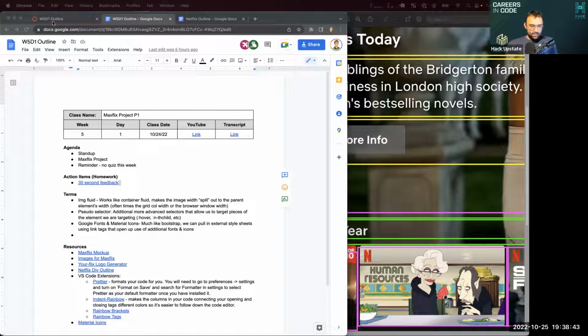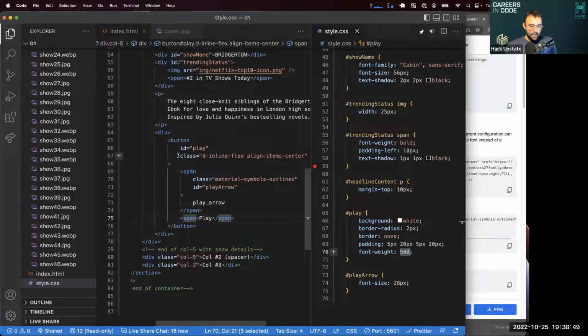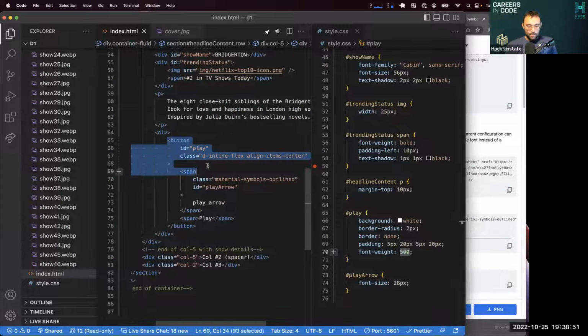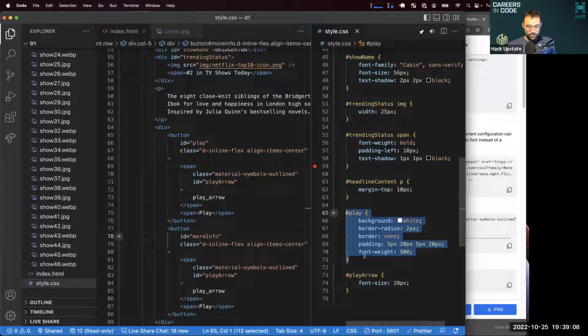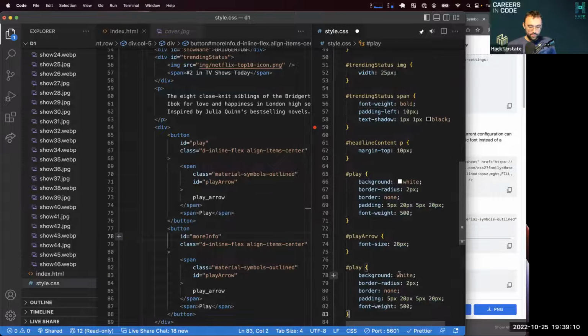So let's dive into that right now. I'm going to go into my code and get to the right screen. I want my next button to show up next to my current button. So I'm going to copy everything and paste that in here. I'm going to change my ID to more info. Then I'm going to copy everything here and bring it down here and say more info.